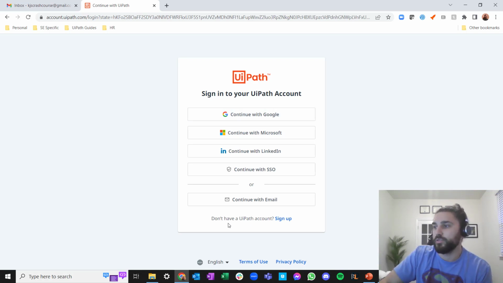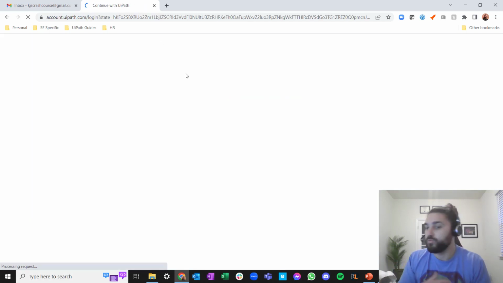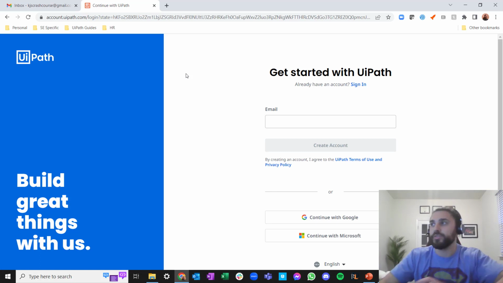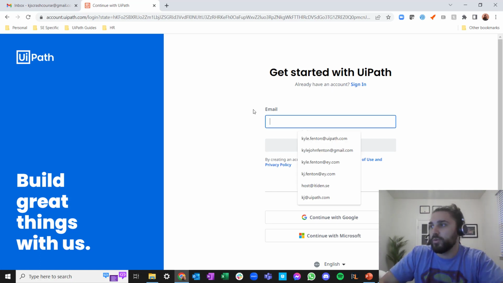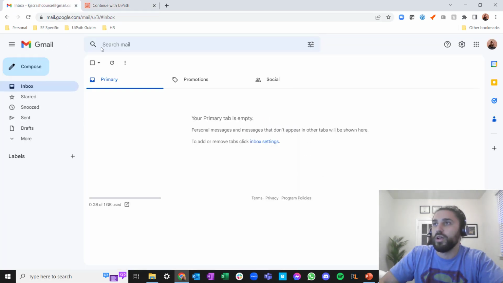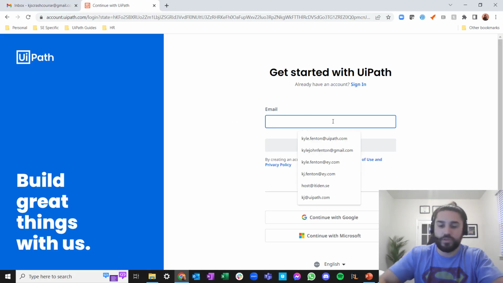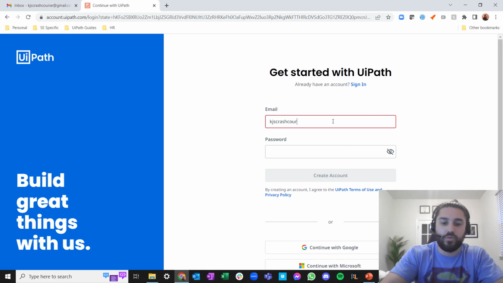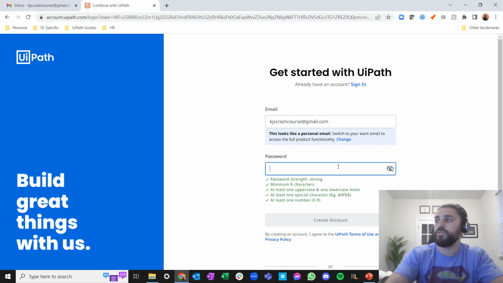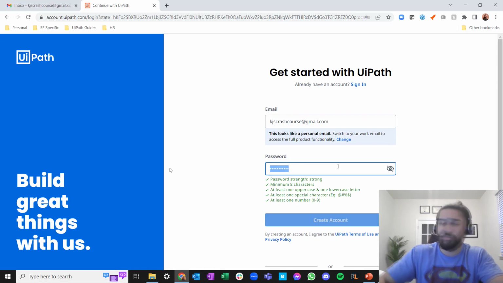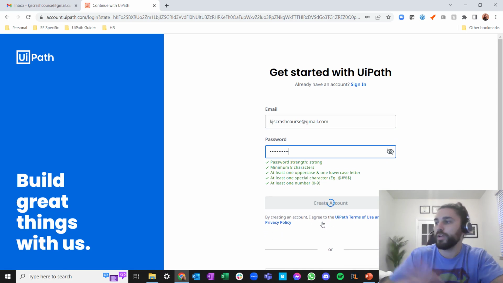So what you'll do is you'll go to "Don't have a UiPath account," you'll click sign up, and then you'll get redirected to a page to just fill in some basic information like you're doing. If you already have an account, it'll tell you, but I've also built one here, KJ's Crash Course, so I'm going to put that in, course@gmail.com. I'm going to give myself a password. And once you have that, you'll click Create Account.